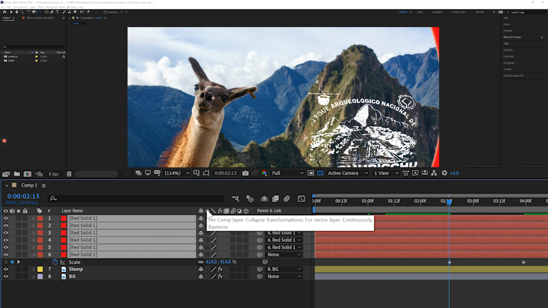You can see it for vector layer, continuously rasterize is what it says. And so the difference between vectors and a rasterized image is that if you take a vector image, or even let's say text, you increase the font, you don't see pixelated edges on text because it's a vector, all right? But if you increase the scale of these pictures, that's a rasterized image, so you're going to start to see pixels of that image.